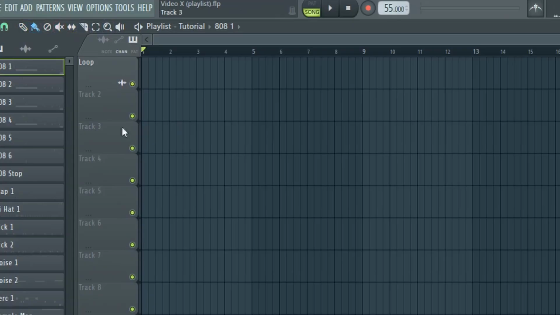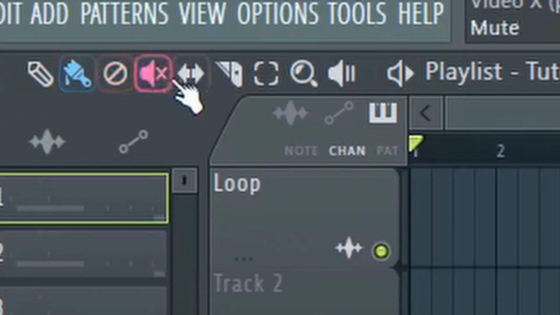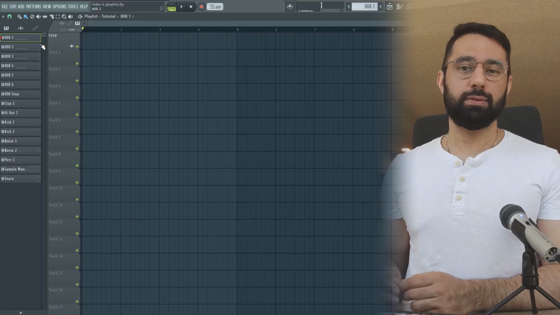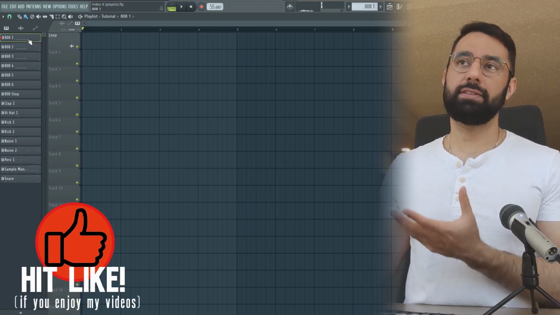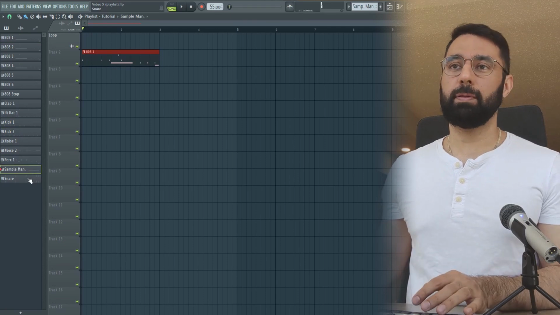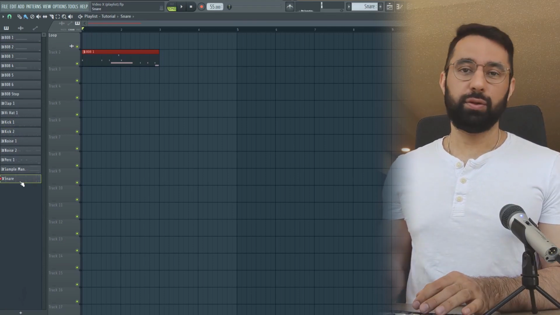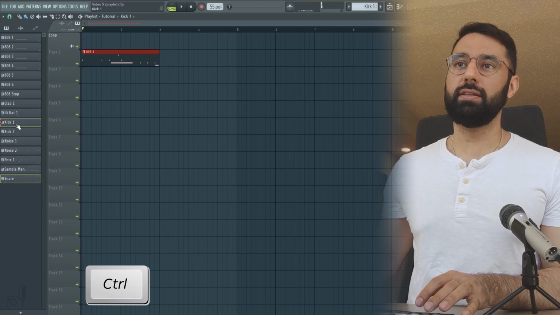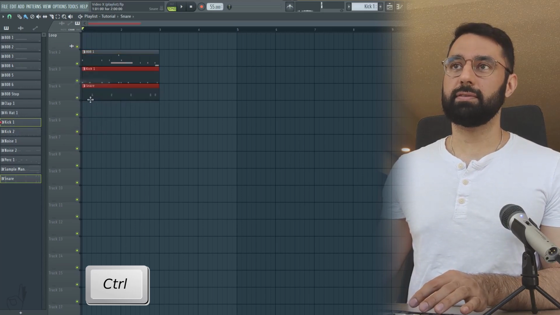Starting off, let's take a look at some of the basic tools up here and some of the unique ways that you can use them. We'll start off by clicking and dragging some of the patterns that we have here into our playlist to make a quick little arrangement. By the way, if you want to drag multiple patterns into the playlist at once, hold down Control and click whatever patterns that you want, and then just simply drag them in, and there you go.